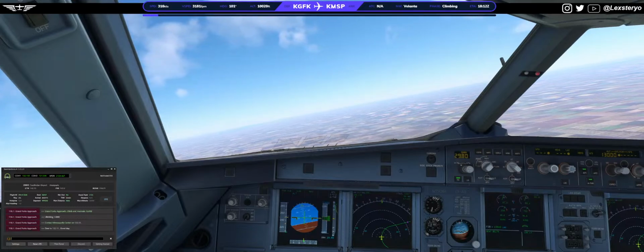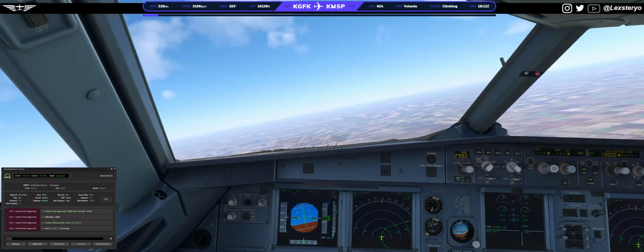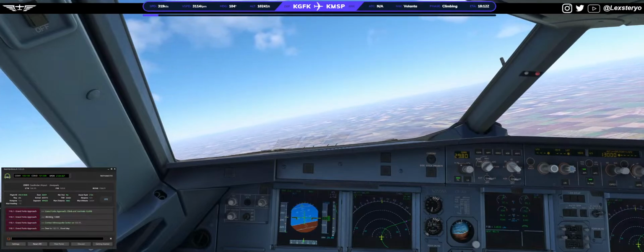Minneapolis Center. Hello from Northwest 516. We're at 10,000, climbing 13,000.